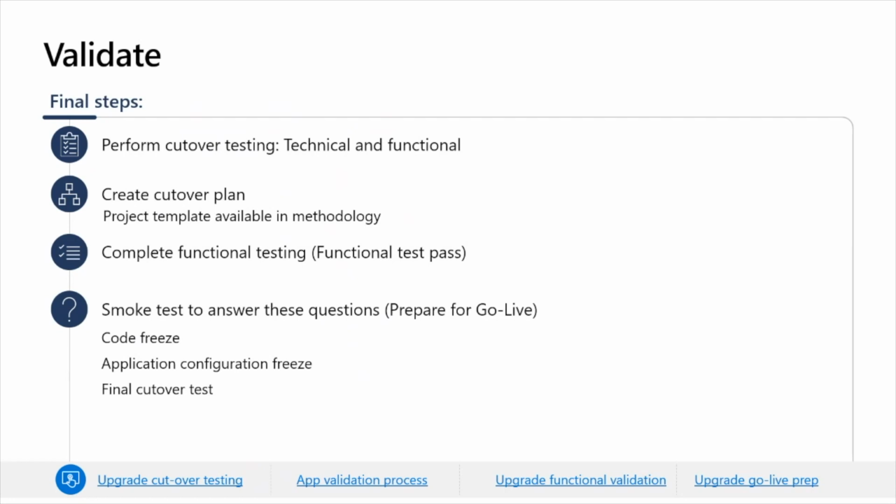Next is the functional test pass. So complete a full functional test pass of all business processes. This test pass will be an extensive retest of all business processes that involve FNO. These business processes include both old processes that were brought forward from AX2012, and new processes that involve new features that were taken up for the first time in FNO.